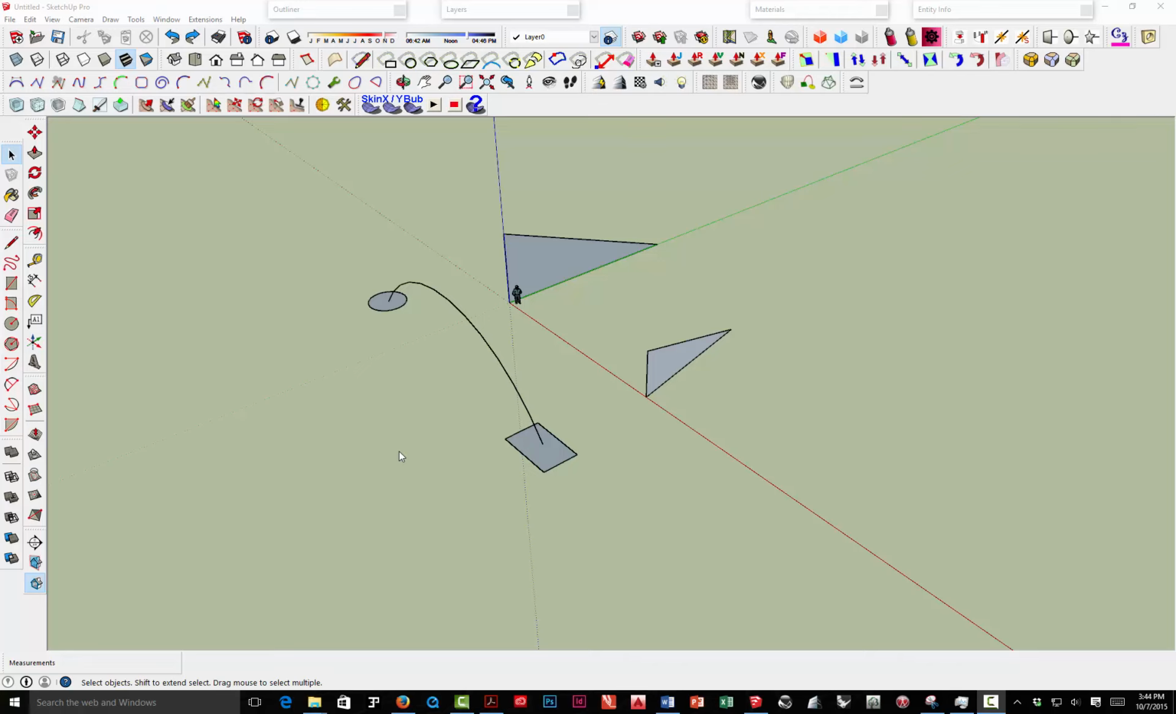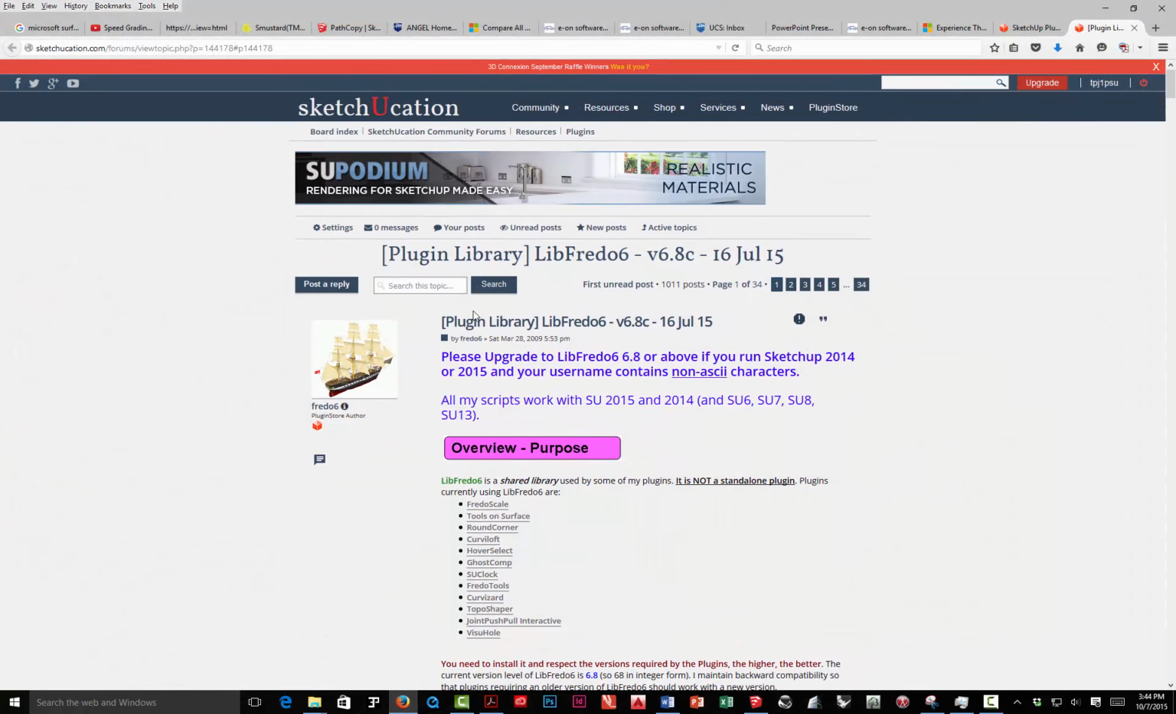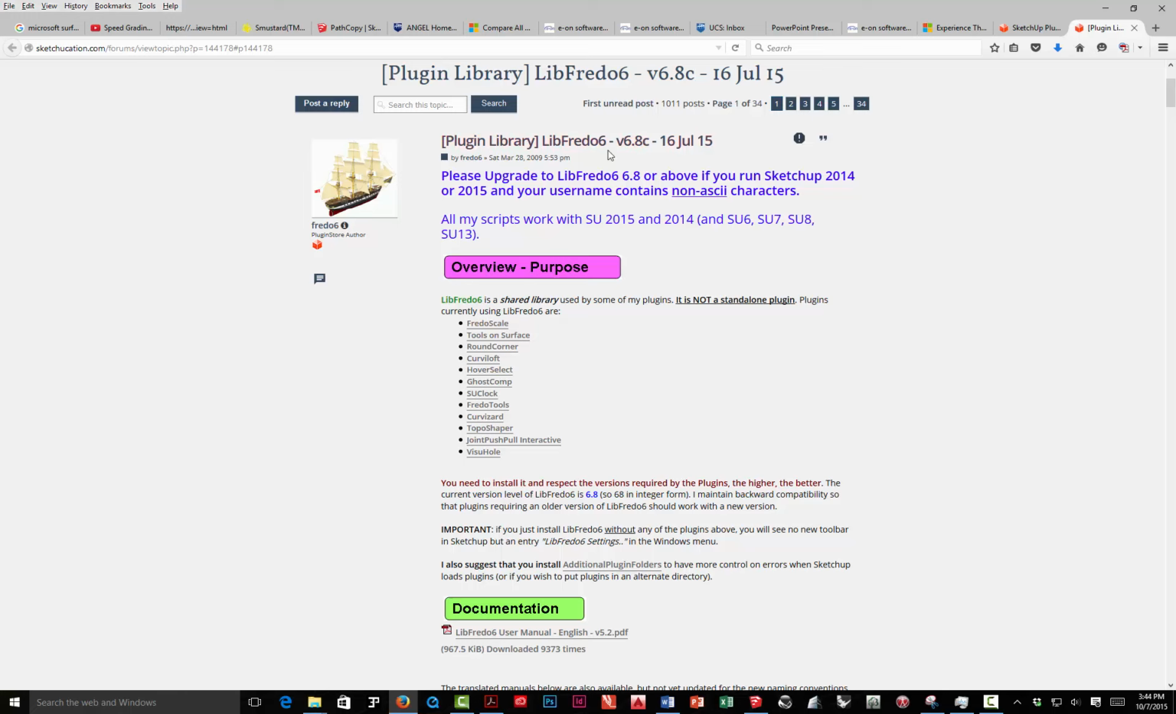Okay, David, one more time. I double checked this, sorry, but went online. This is the Sketchucation website. Current top version of LibFredo 6 is 6.8 as of this July.